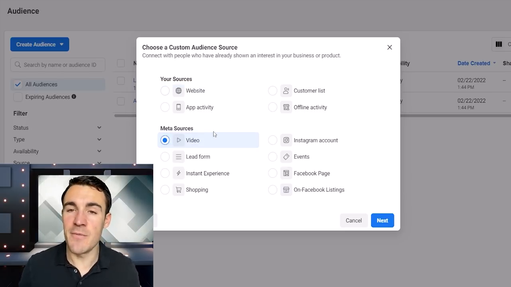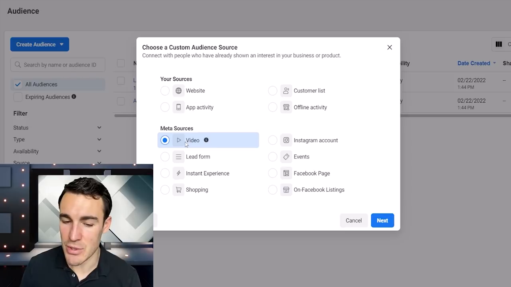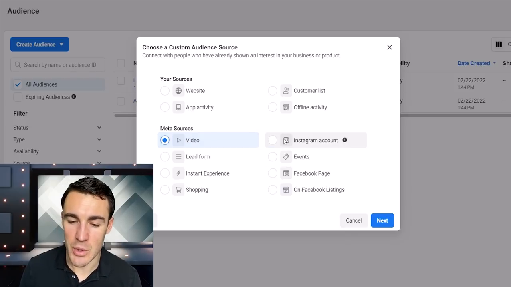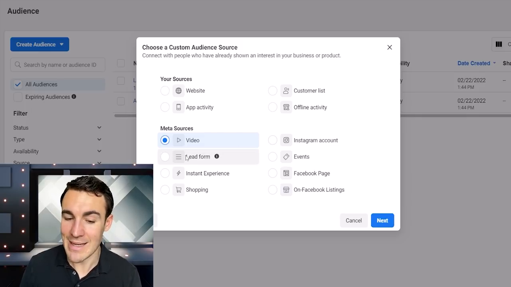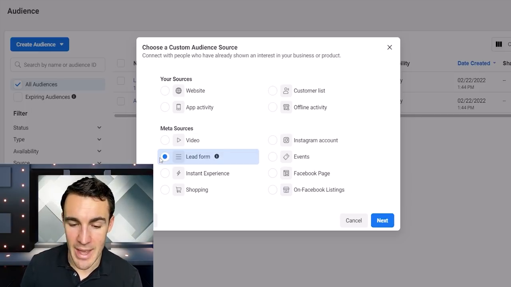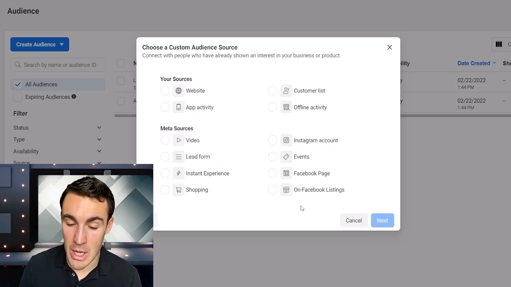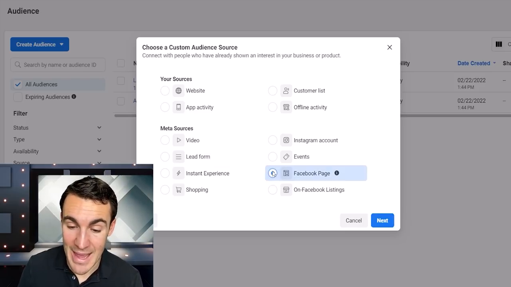So for example, if you've been running video ads on Facebook, absolutely go ahead and use video. If you're doing a lot of advertising on Instagram, you can do people who've engaged with your Instagram account. If you're running lead generation campaigns, then you can go ahead and select people who've engaged with your lead form. I'm going to show an example of people who've engaged with a Facebook page.